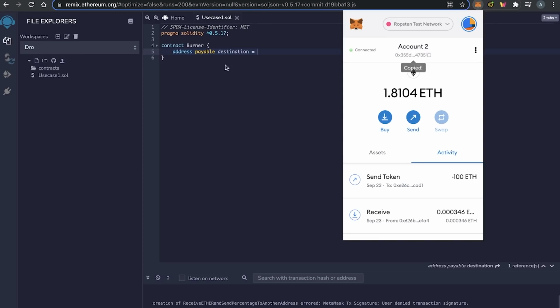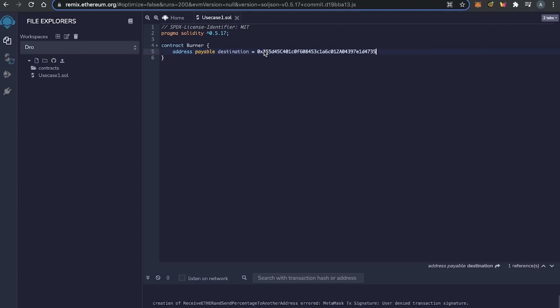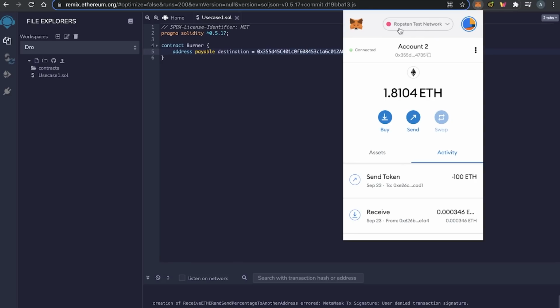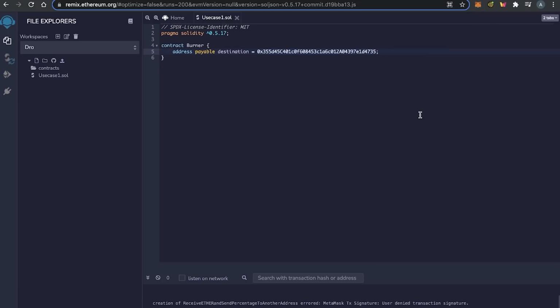If you haven't already, go ahead and get some test ether. As you can see, I'm on the Ropsten test network. I have 1.8 ETH, which is more than enough for me to use within this smart contract. But like I said, guys, if you don't have test ETH already, go over to the Ropsten test faucet and you can get a few ETH per day.